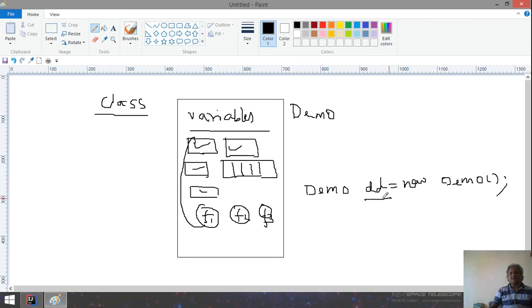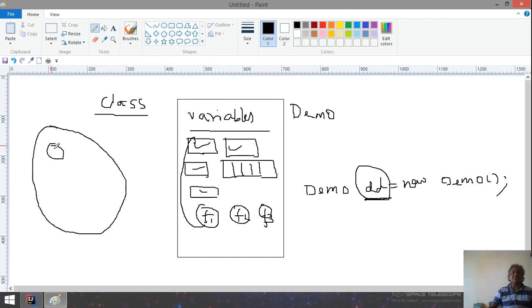So this dd is the object, then this is your real object, and it means what has been created. So you have a creation something like this, where you have certain variables and then certain functions, and with the help of this dd you can call them, understood?